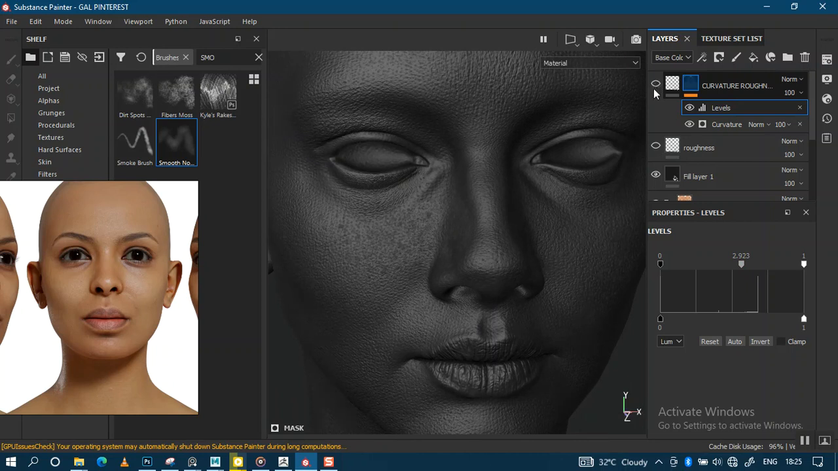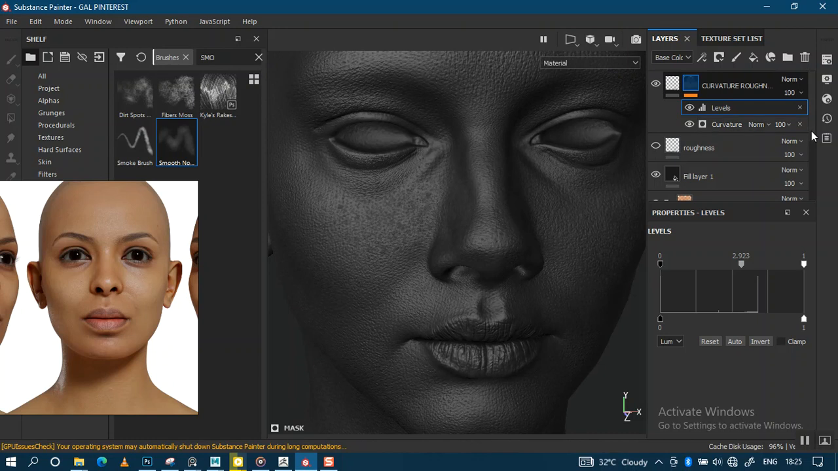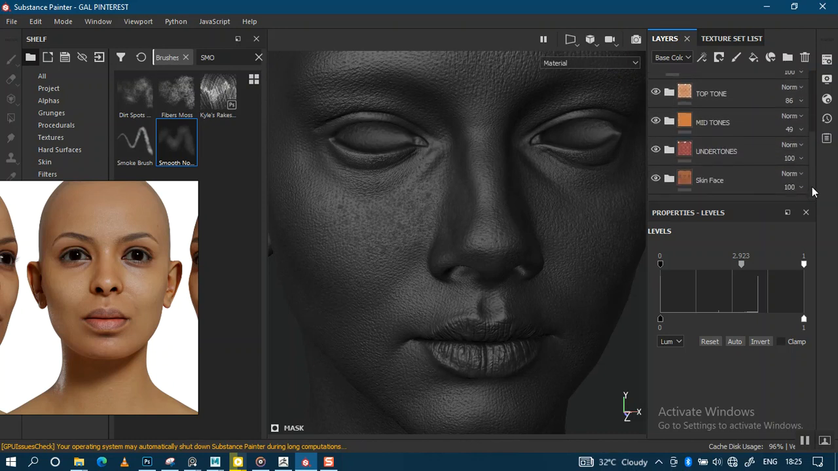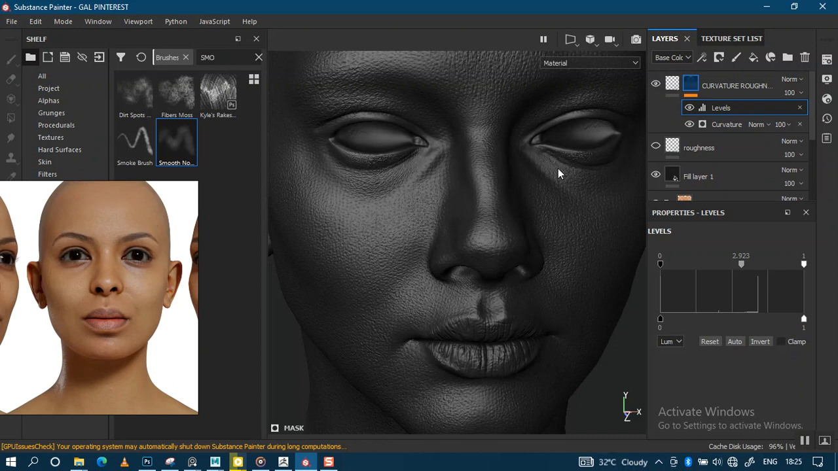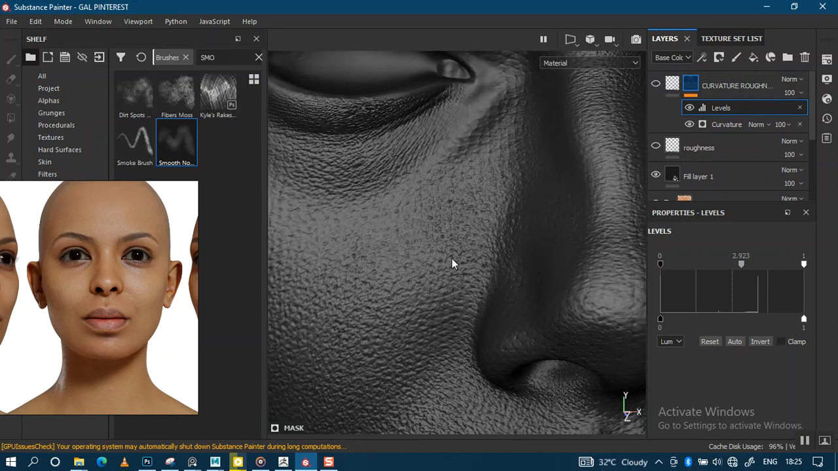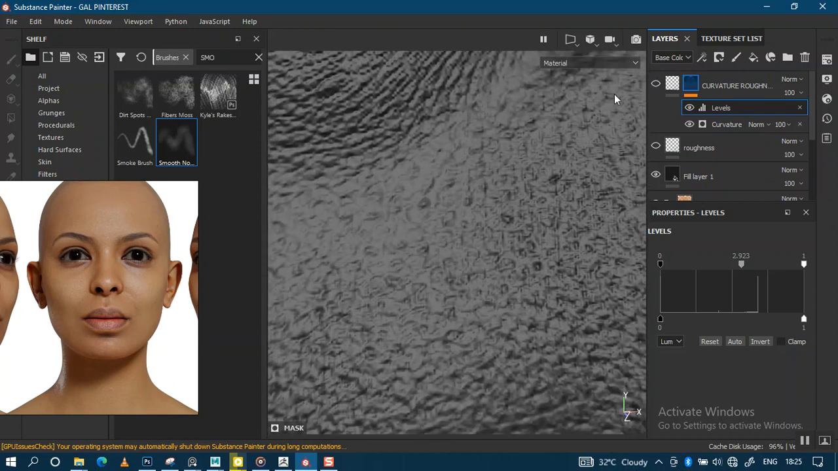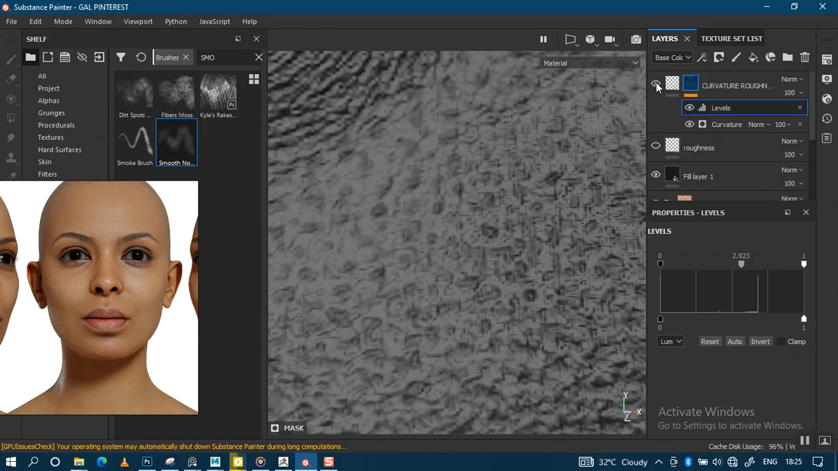If I turn this off, oh yeah, let me turn all of this off. I think that is contributing to the roughness of the material, so let me turn all of that off and work only on the roughness. So yeah, something like this. If I zoom in, you can see how it excludes some parts.